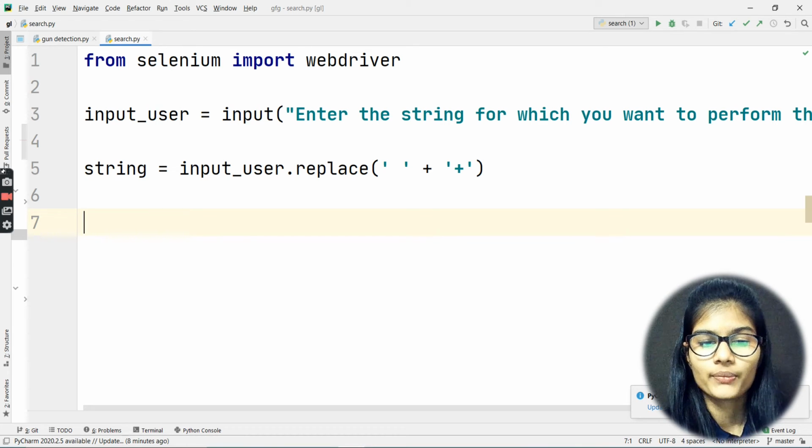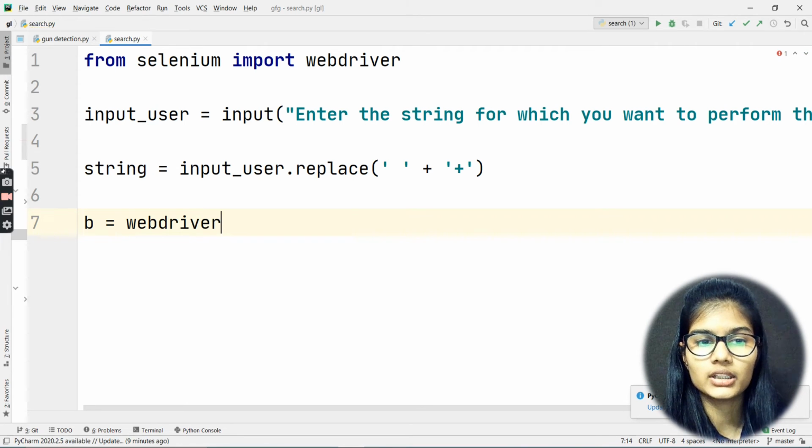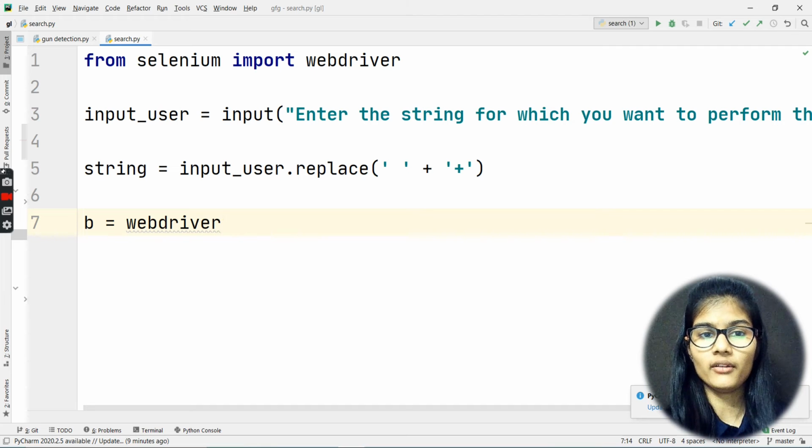Right now, with the help of the WebDriver which I have imported above, I'm going to assign the Chrome driver. So here my variable is b is equal to webdriver, the library or module, whatever you call it, which I have imported above. So I am using it here. WebDriver and dot.